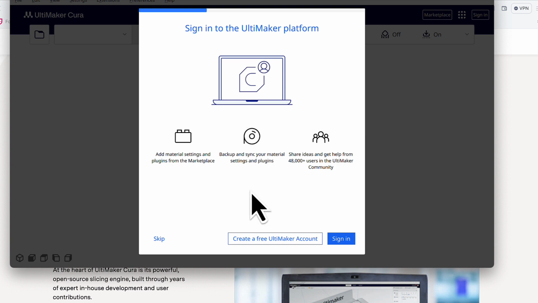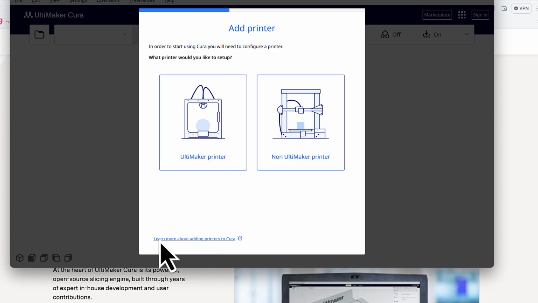We're going to be working with the Solvo printers. If you're working with an Ultimaker printer, go ahead. It's a great tool. Otherwise, for now, click skip. And then for our initial printer, we'll start that in the next video. We'll go through setting up a non-Ultimaker printer.